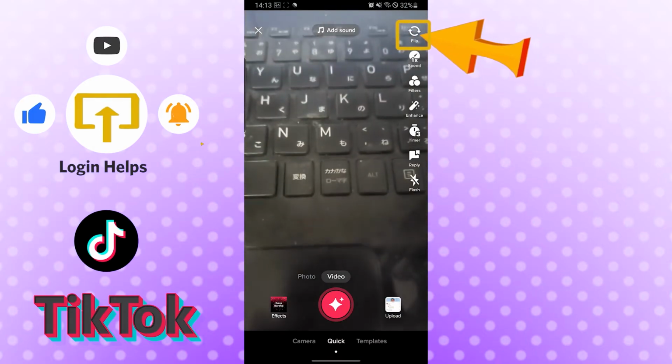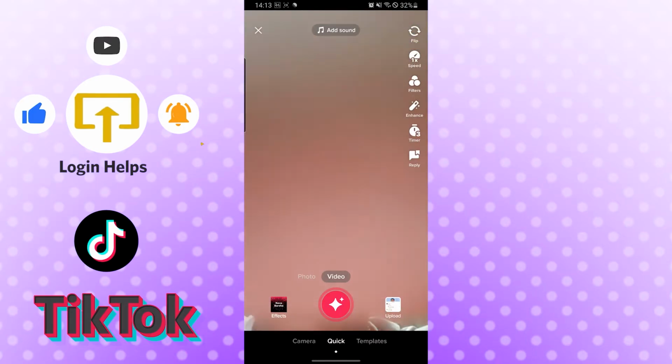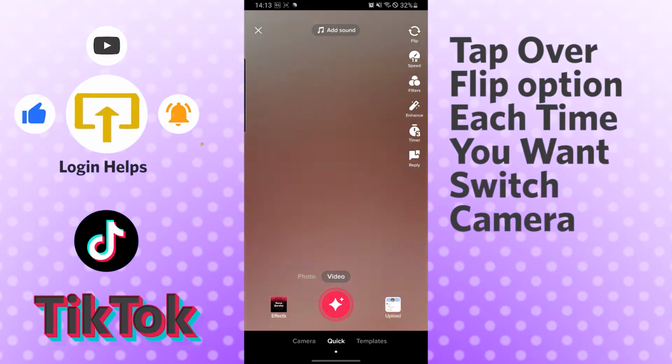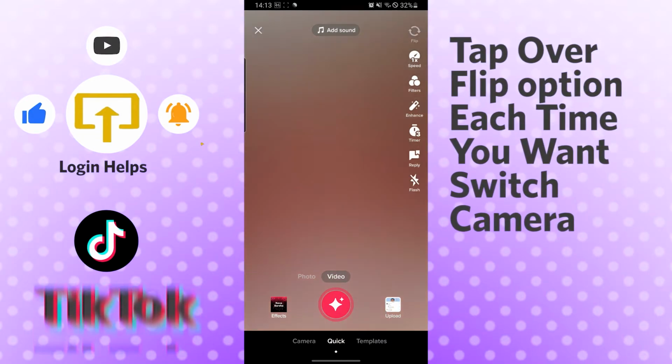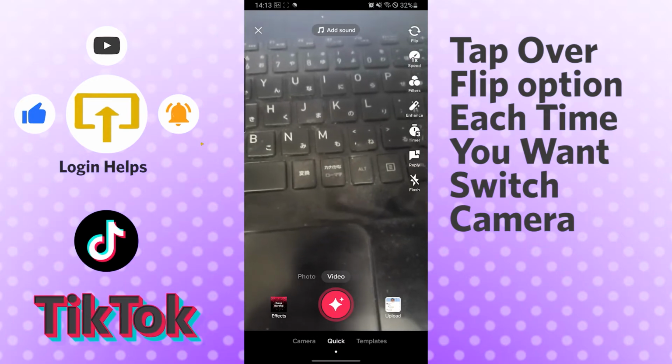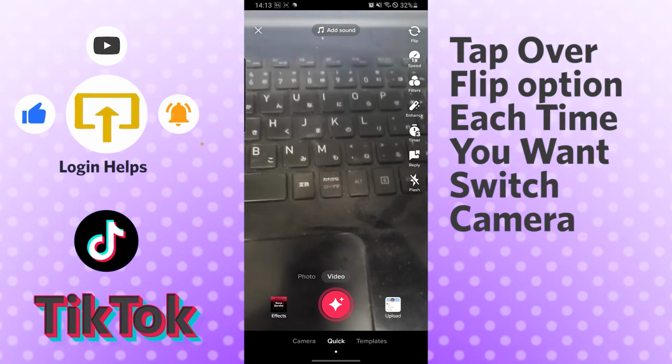You can see the flip option over here. If you tap there, the camera will be flipped. I will not be showing my face, and the camera is flipped. And here, guys, again the camera is flipped. So this is how you can flip a camera.